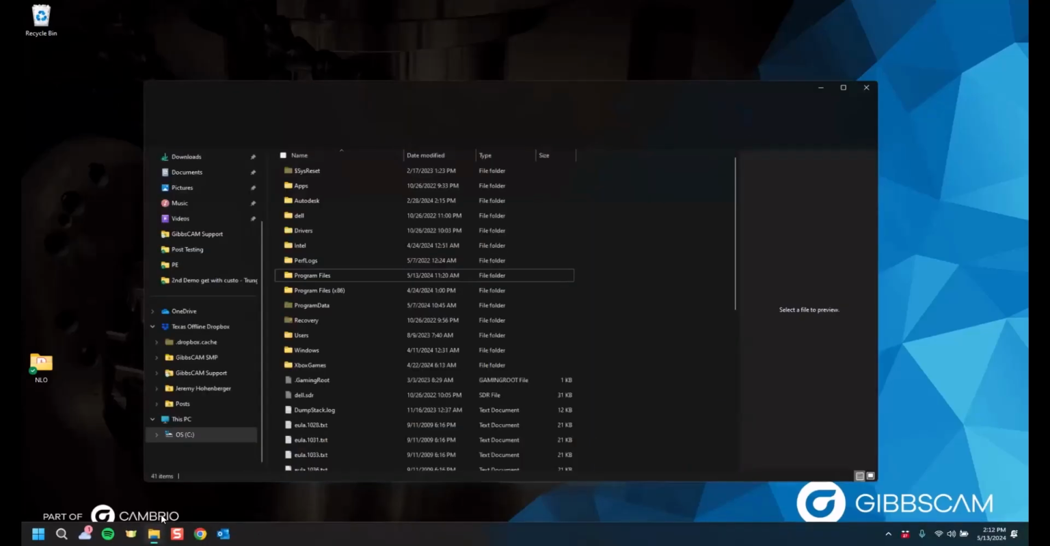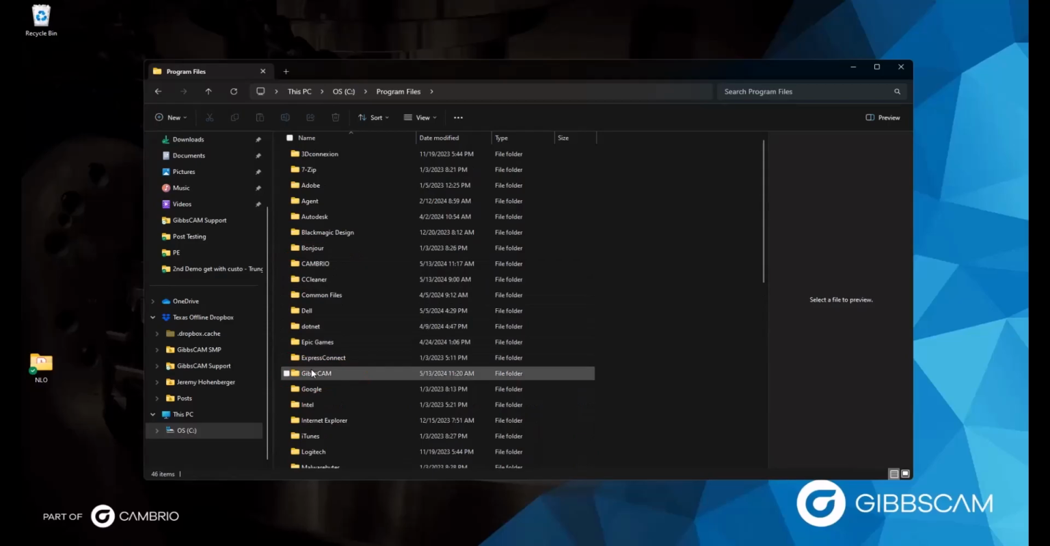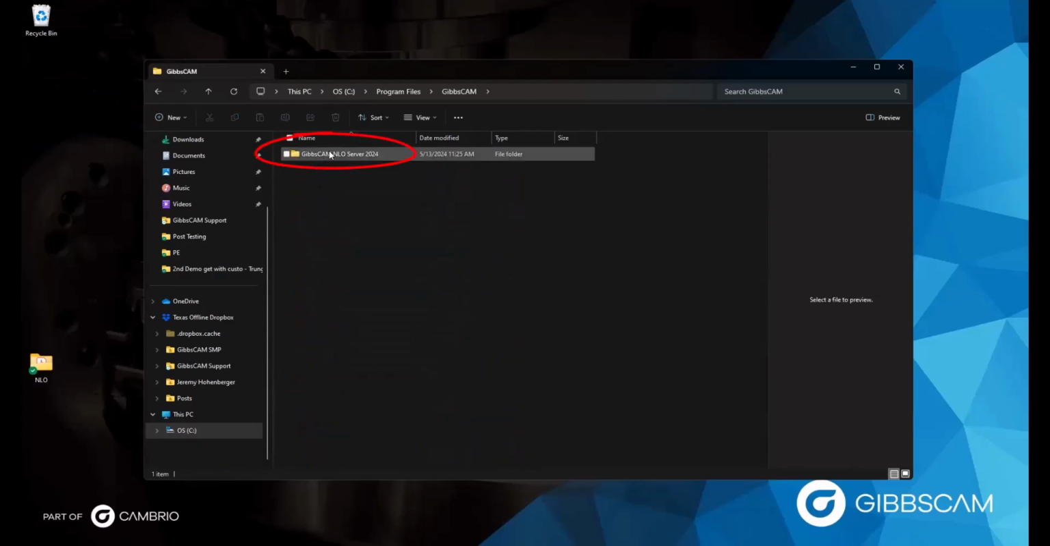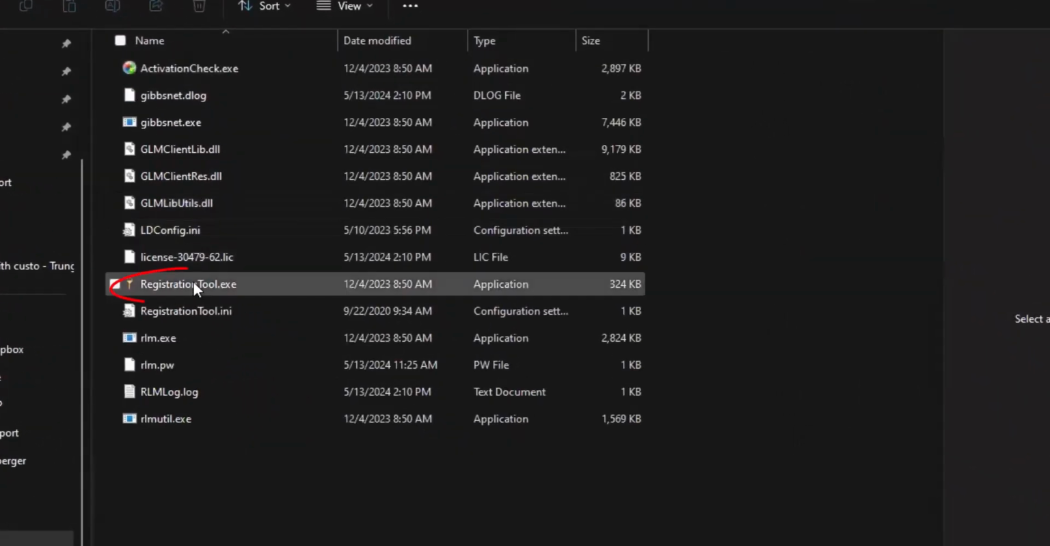Now I chose the default location, so I need to go to my C drive and navigate to Program Files, GibbsCAM, GibbsCAM NLO Server 2024, and once in here we are looking for registrationtool.exe. This is the same tool that we used to initially register our server PC, and it's the tool that we're going to use to update the server license file as well.